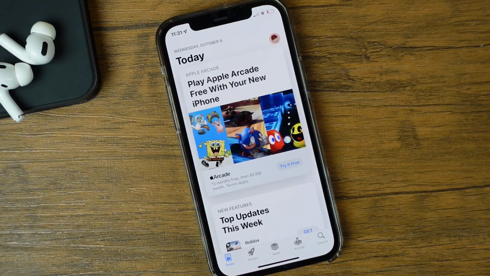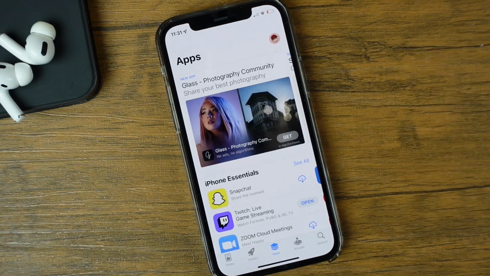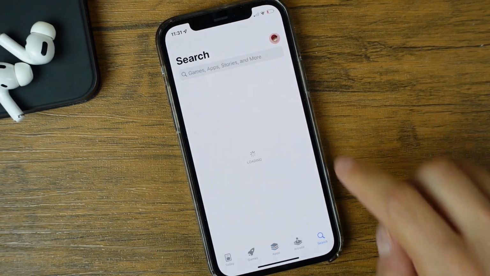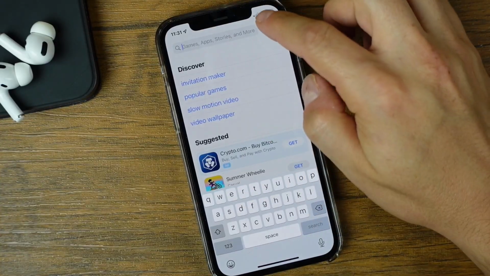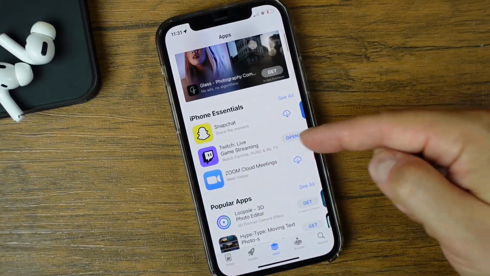Now, once you have your Apple ID set up, I just switched phones so you can see how the installation process works for applications. You're going to, once again, just search for the app you want or just go through the list here of apps that you want to download. We have Snapchat, we have Twitch.